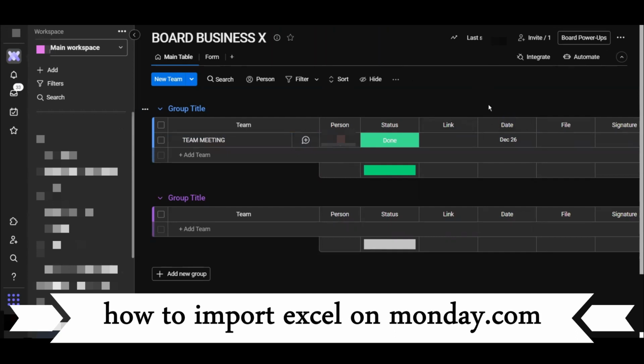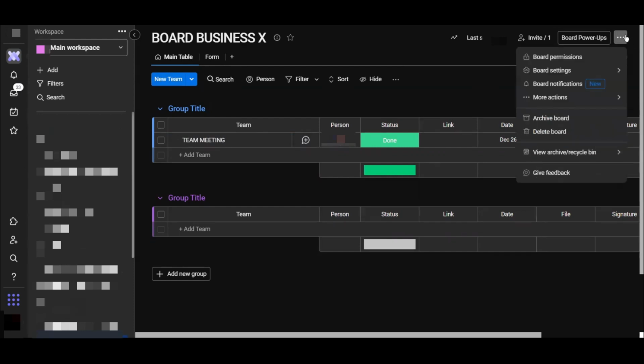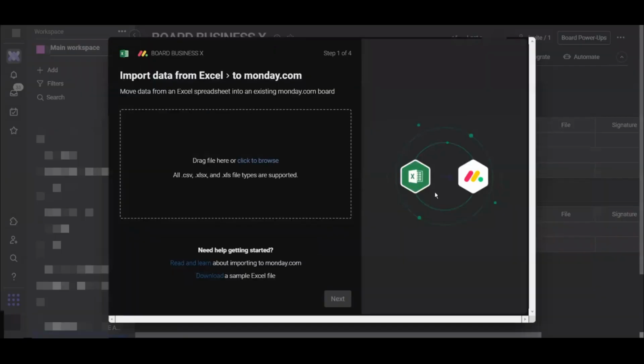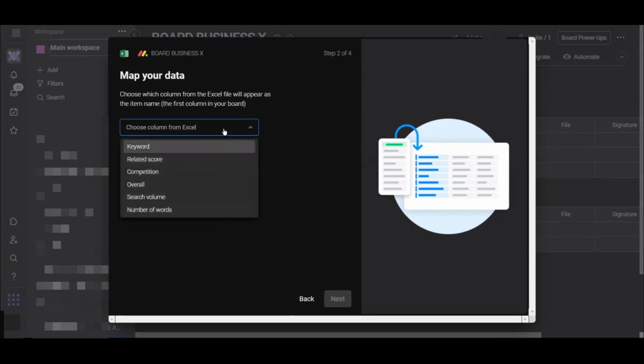Let's say I want to import an Excel sheet into this board. All I have to do is go to these 3 points, go to more actions and choose import items. All I have to do now is go to the Excel I want to upload or to add to this board. Here we have it, you click next, you customize your column from Excel that you want to add here.